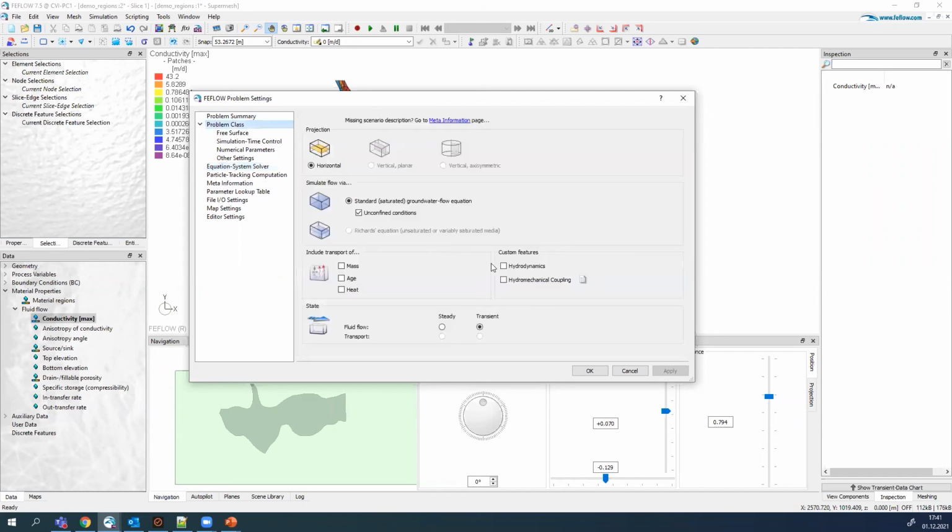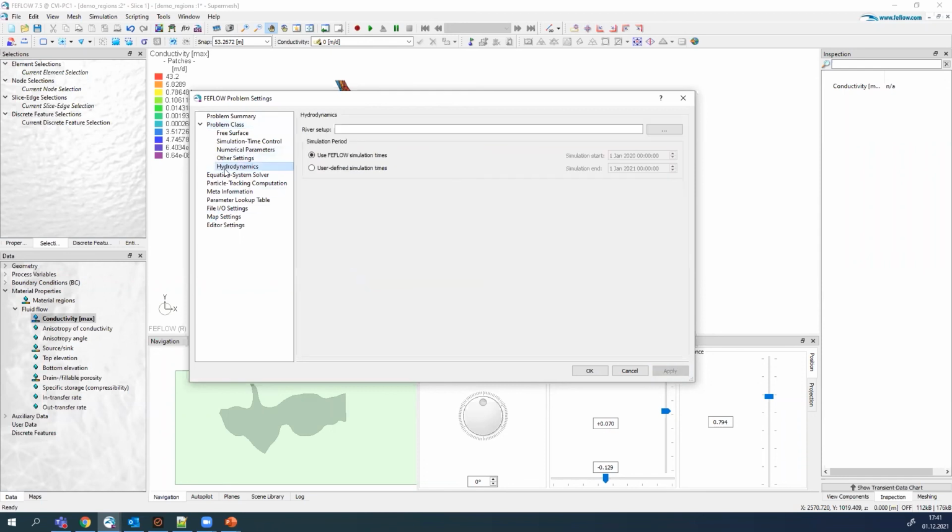In case you want to do the coupling with MIKE 1D, this one, hydrodynamics, then you have the new tab in FEFLOW where you can import your river setup, and this setup is the only information required, and you need to control the times. So all the rest of the mapping between nodes and river networks, edge grid points from MIKE 1D, are done on the fly in FEFLOW.